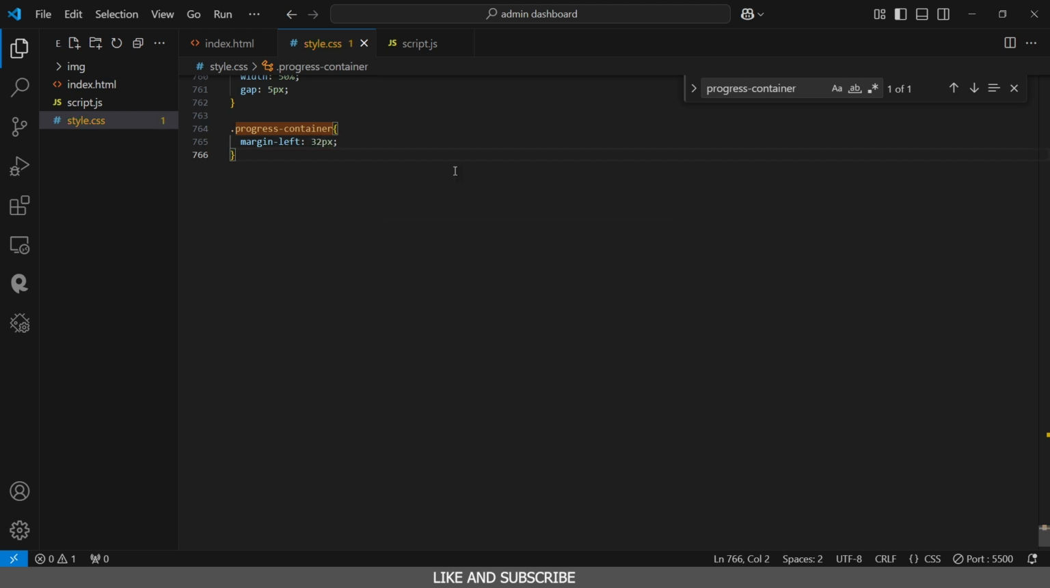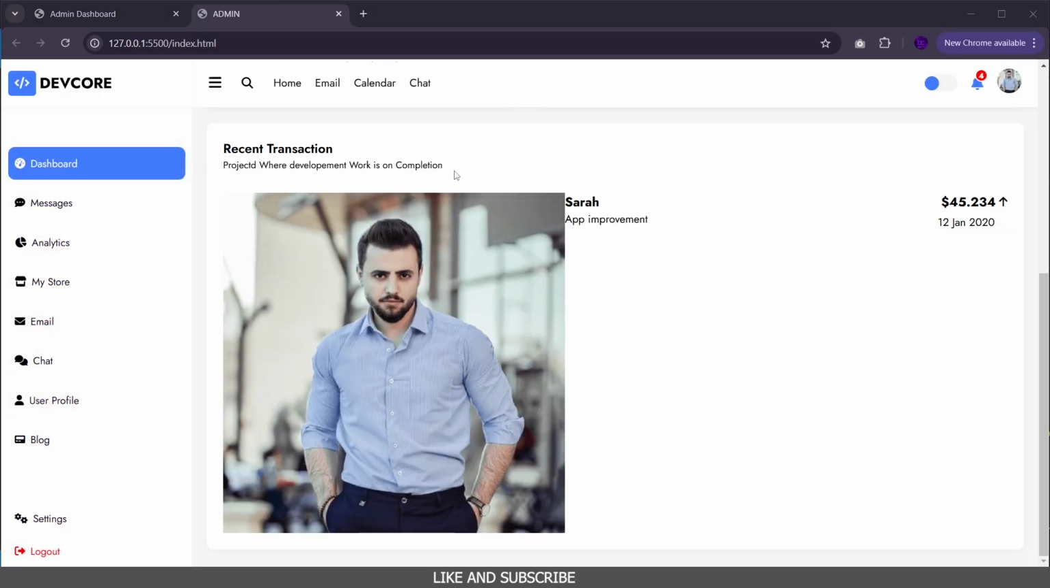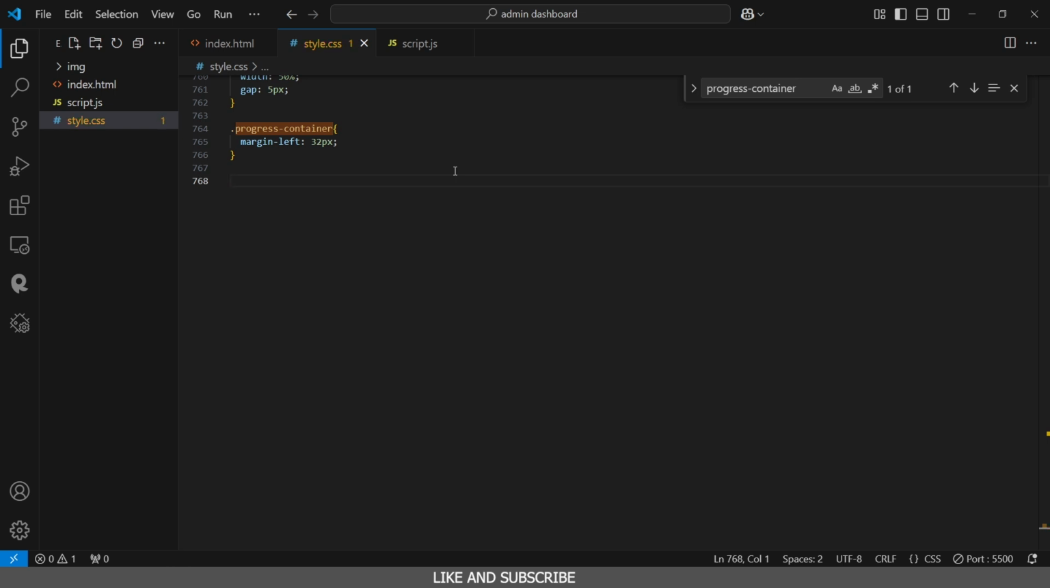Then next, we're going to style our transaction image. It's quite big right now. So just type in dot transaction img, and for transaction image, we're going to have width, and the width is going to be 44px. And next we're going to have height.